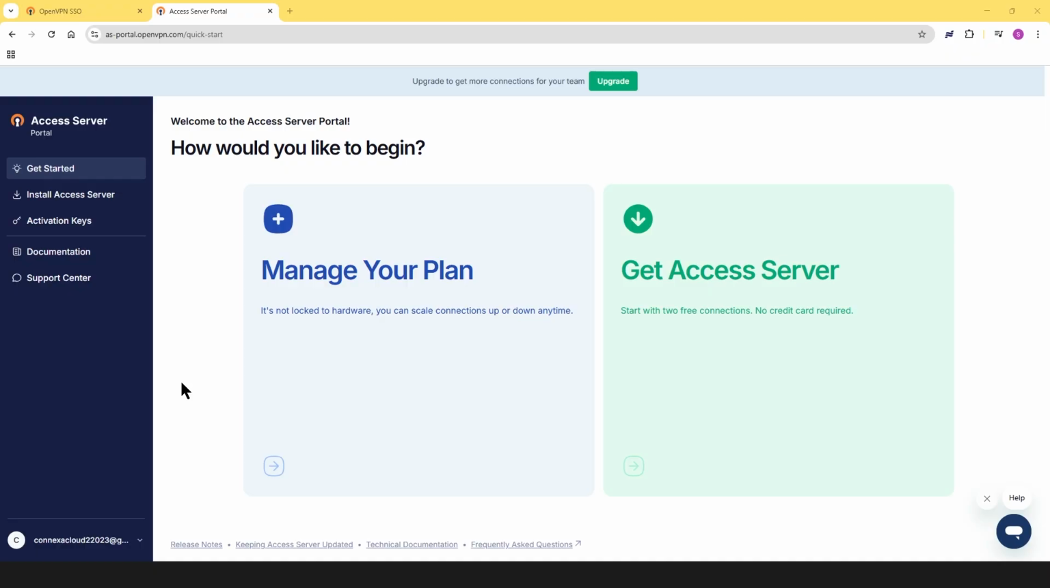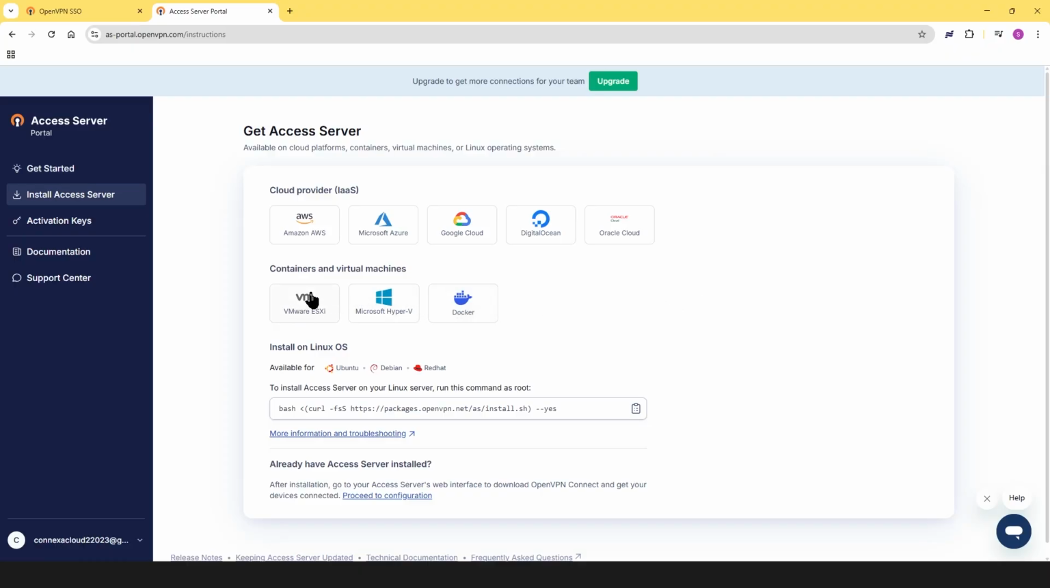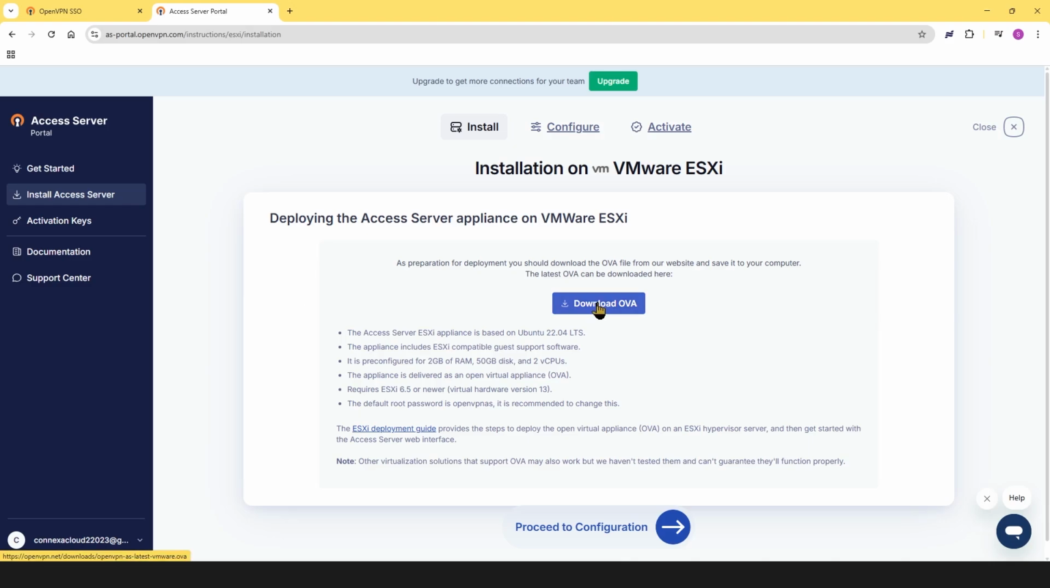To begin, you'll need to download the Access Server OVA file. Start by signing into the Access Server portal on our website. If you don't have an account yet, you can create one for free. Once signed in, click on Get Access Server and choose VMware ESXi under the section labeled Containers and Virtual Machines. Then click the Download OVA button to begin downloading the file to your local system.